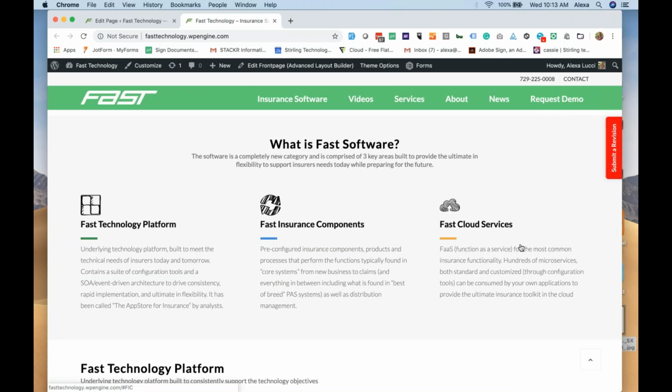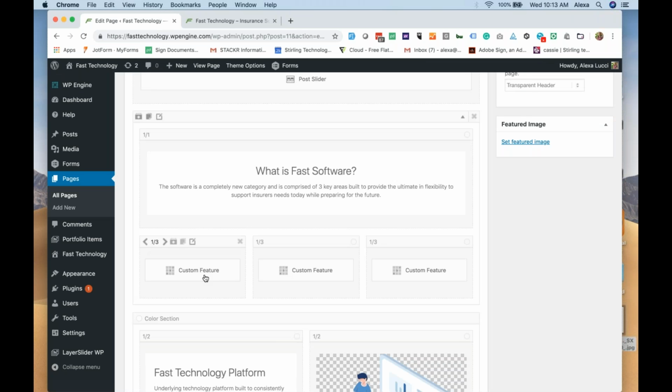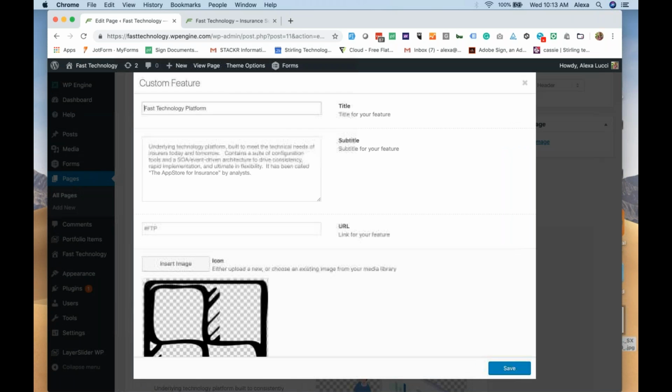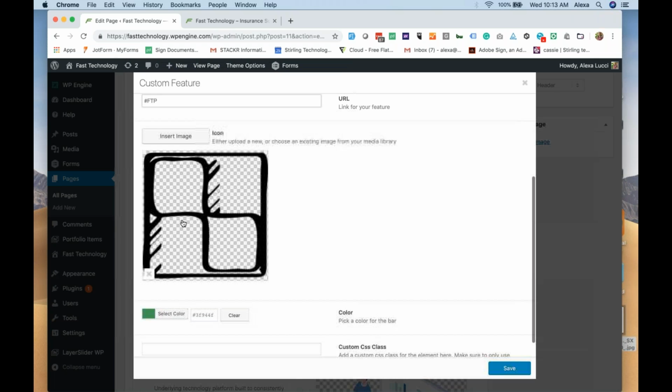So here we have the three different key areas. If I'm in my page editor, here are the three custom features. Again, if I just click on it and open it, here is FAST Technology Platform. Here's the text associated with it. Here is the URL. So if ultimately you make a page that actually talks through all the different aspects of FAST Technology Platform, then this could actually go somewhere. And then here is the icon.